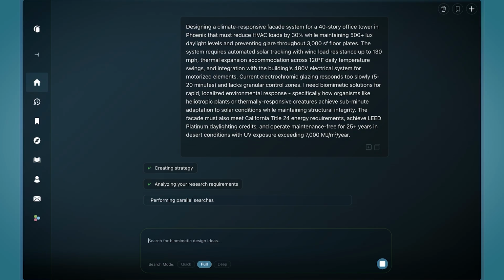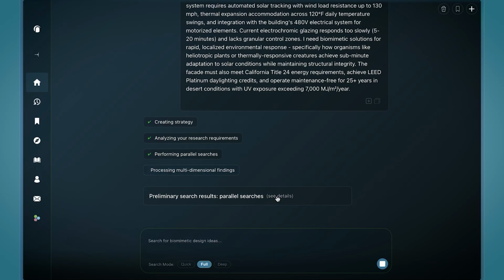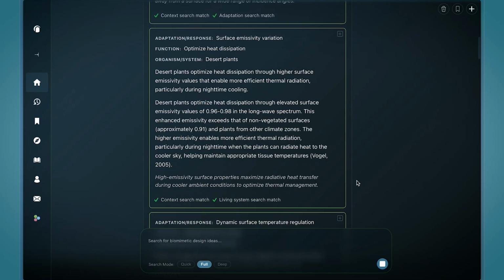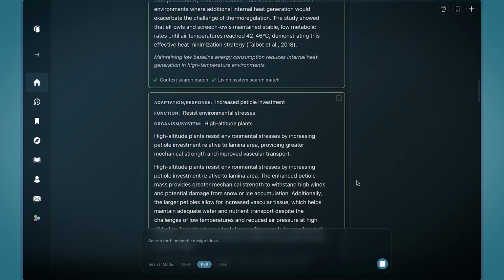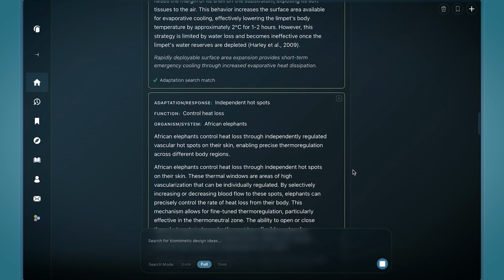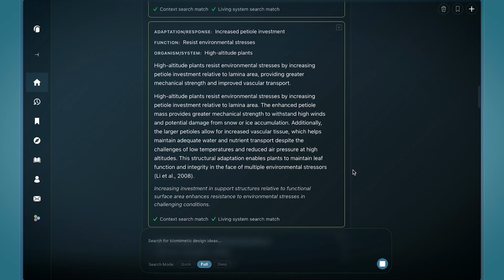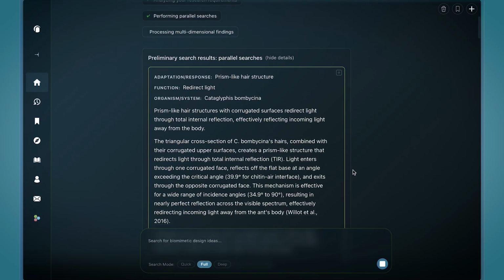Again, the agent chose to do several searches simultaneously. And again, we can look at the preliminary results to see what kinds of information it's considering. We can see some of the specific adaptations it's looking at, and we can see which searches these adaptations hit for, so which they matched with. You can see some of these say adaptation search match, some say living system search match. So here the assistant's done at least one adaptation search, at least one context search, at least one living system search. And we can add any one of these sections to a project if we want, or multiple projects just by clicking this little plus sign.